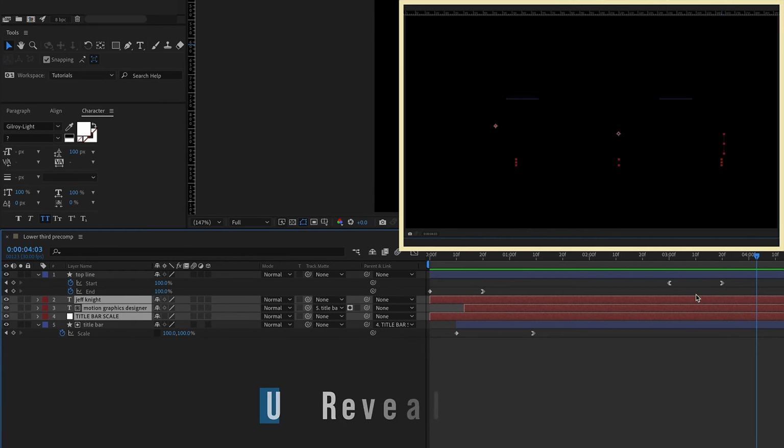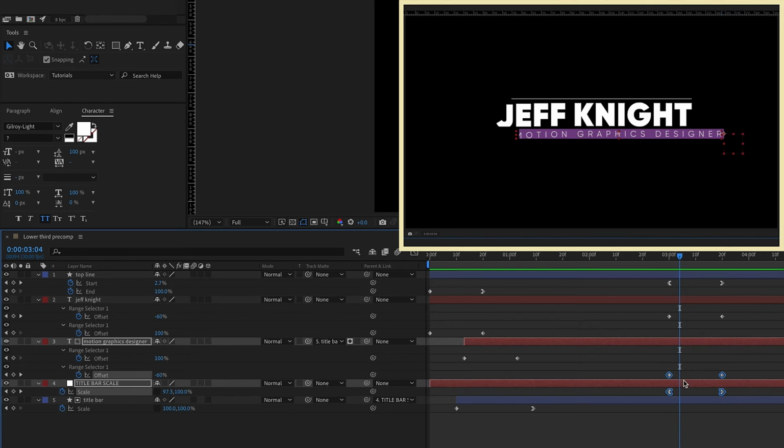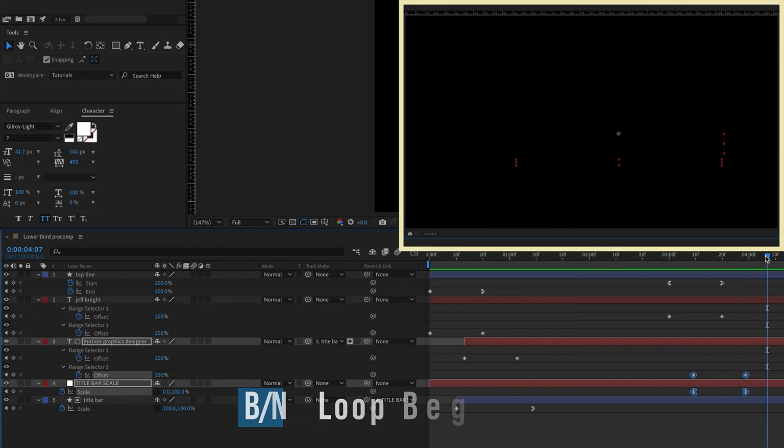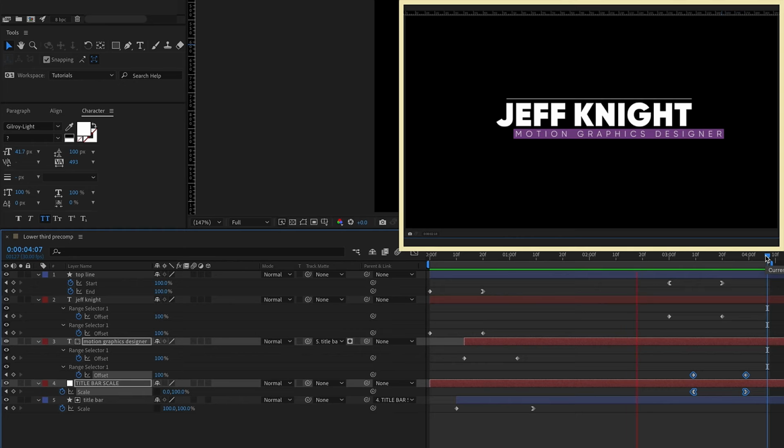Select these layers and hit U. So we know we want our name to go out first. Maybe go forward a little bit and then we can move these keyframes over. Okay, so I'm going to loop this area and just watch the whole thing play back. So again, just a very, very basic lower third.